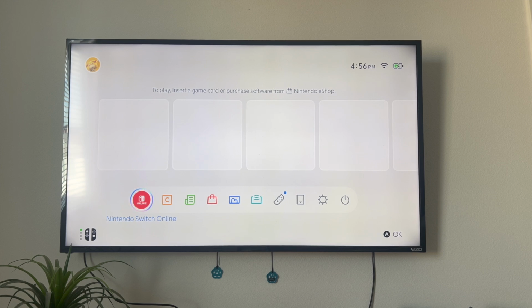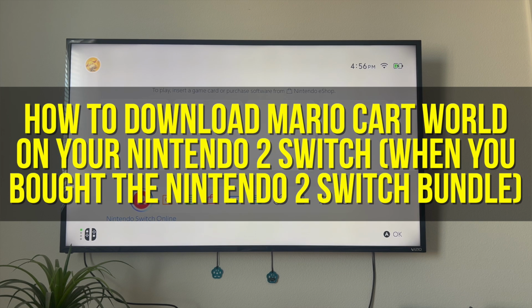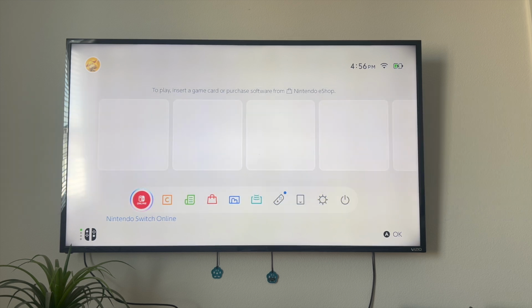And in this video, I'm going to show you how to download Mario Kart World on your Nintendo 2 Switch when you bought the Nintendo 2 Switch bundle. Now this video is going to be particularly useful for individuals. Let's say that you just got the Nintendo 2 Switch. How do you actually go ahead and download Mario Kart World onto it? Now this video is going to be short, sweet, and simple, guys. There's not going to be a lot of steps involved.